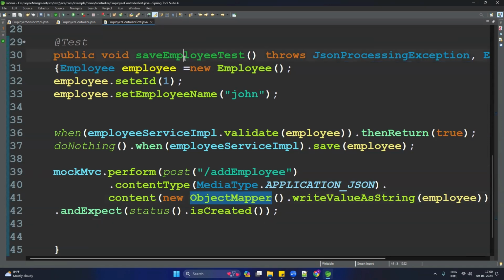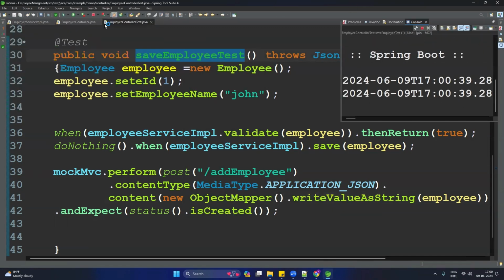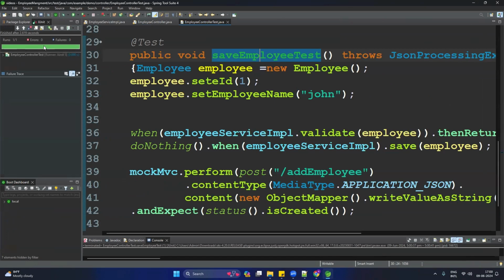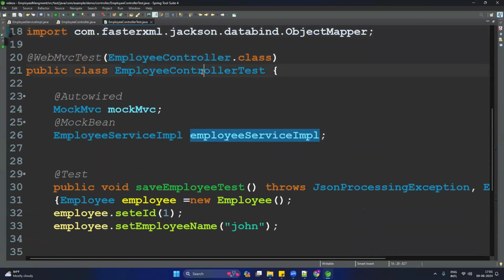So let's run this JUnit test case. Right click, run, and yes, it is working. It is working because we are expecting 201 created and we are getting the same result. That's it. So in that way, we can write JUnit test cases for REST APIs. Before closing the video, let me revise the entire code that we did here.